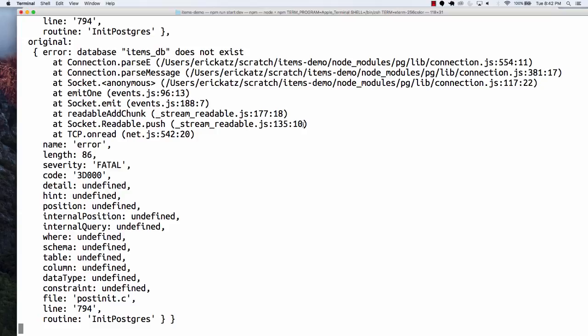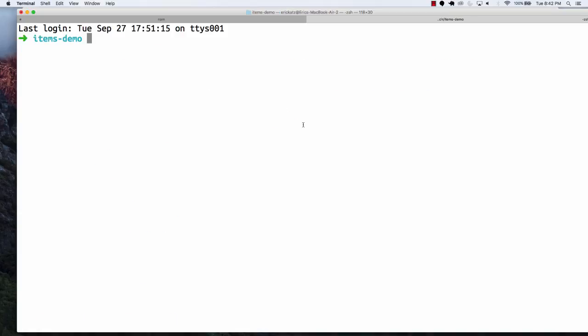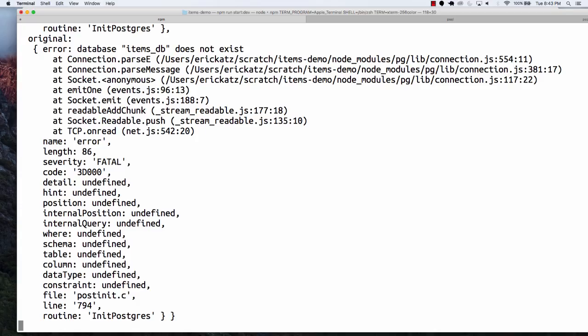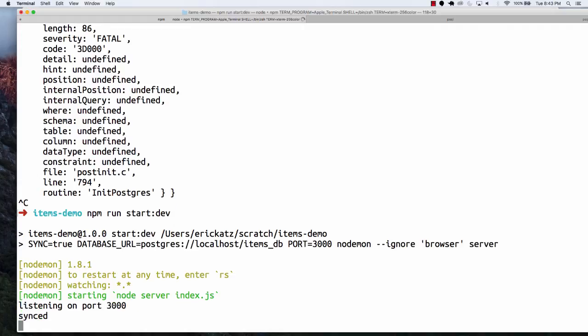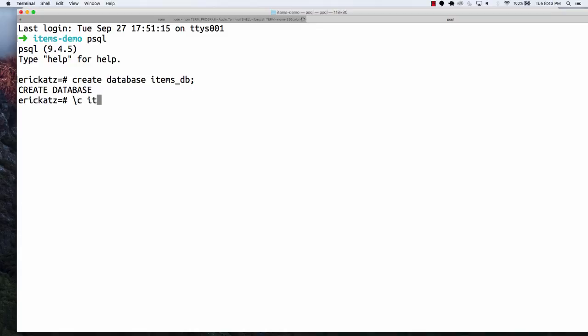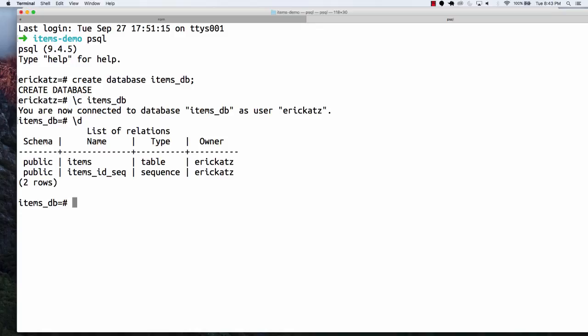Okay, so here's actually where I find out. In fact, sync will be fine if it doesn't have to create anything. But the second that you have models, if that database doesn't exist, you'll end up getting this error. So let's create that database. Let's go into psql, create database items_db. And if I kill this and restart it, now I'll have my model. And if I connect to items_db and look at it, I'll see that I've got this table for my items.